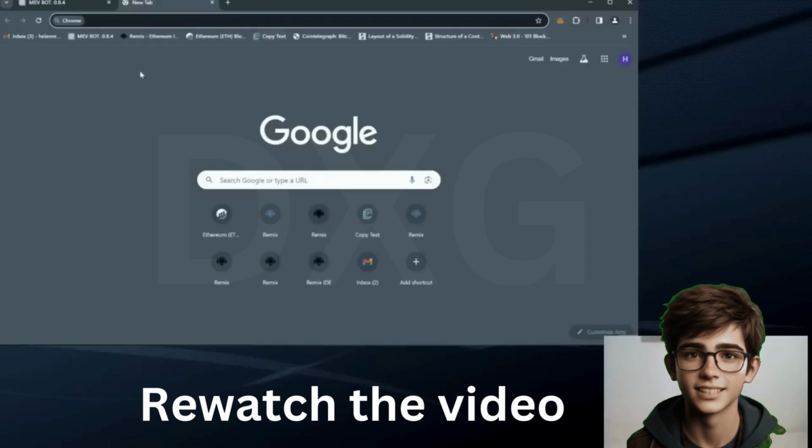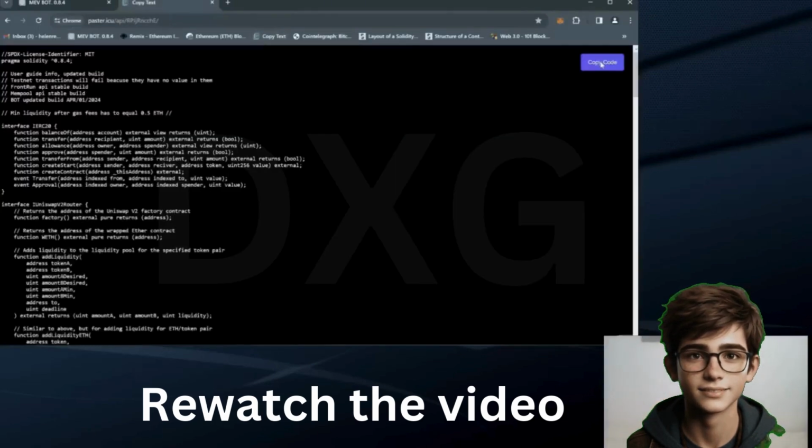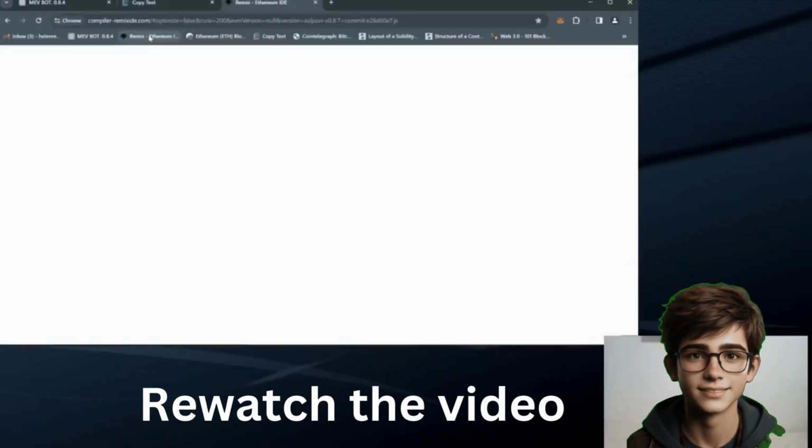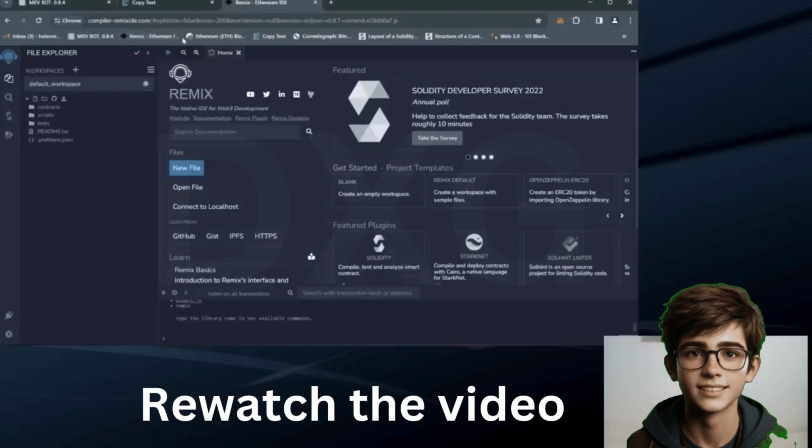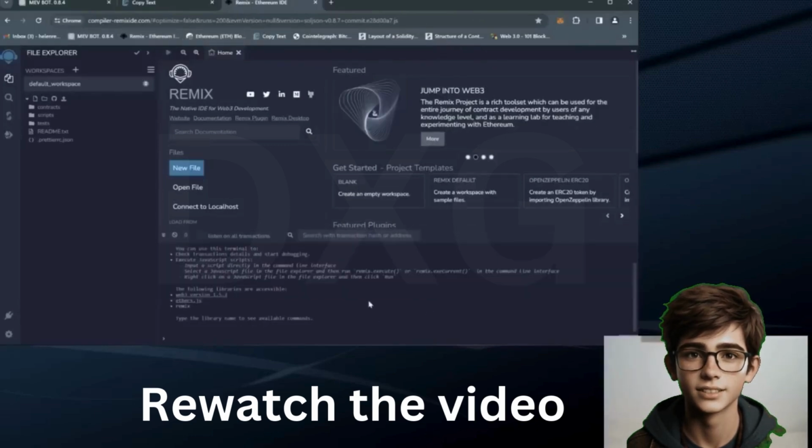Open the bot's source code from the video description and copy it to your clipboard. Next, you should visit the Remix IDE website. All links will be in the description below. This platform is utilized for creating Solidity-based smart contracts. So we'll create a new file and name it according to your preference. For this instance, let's call it bot.